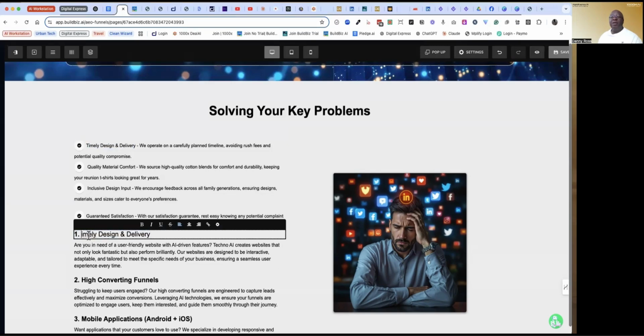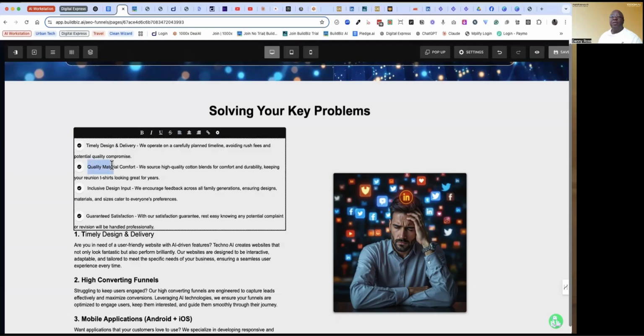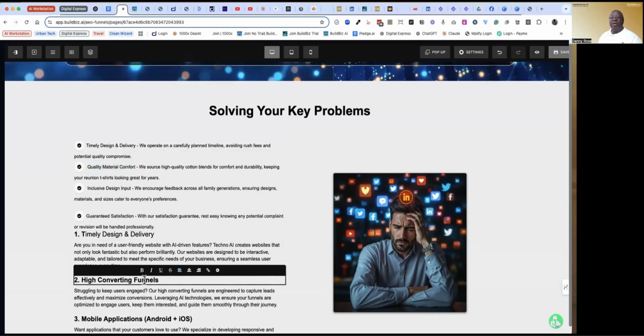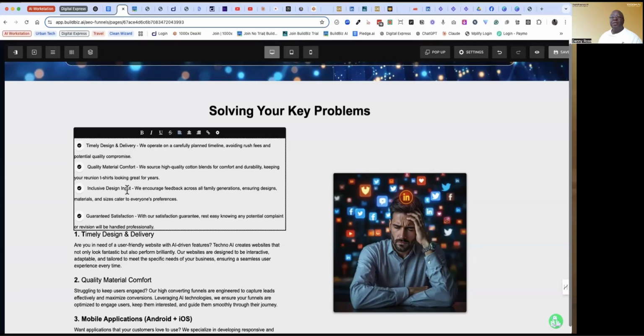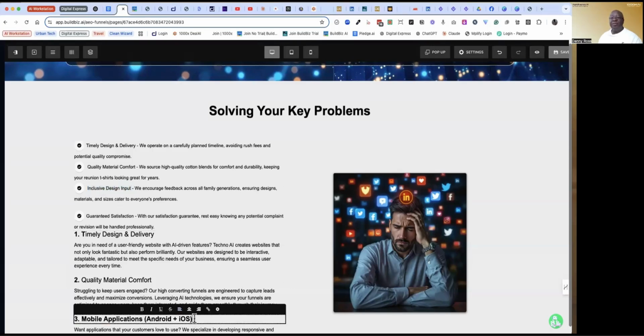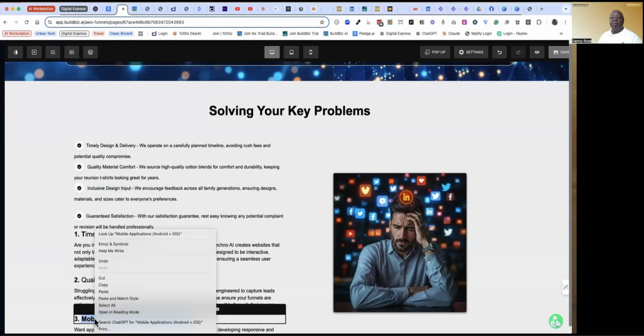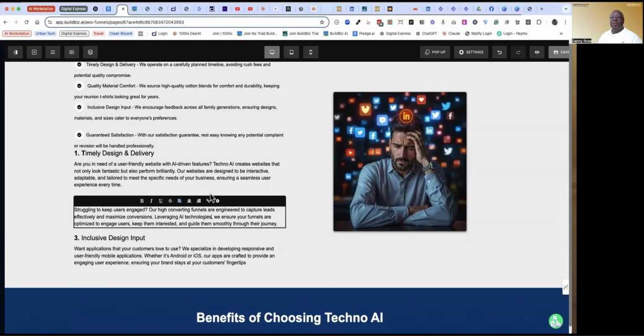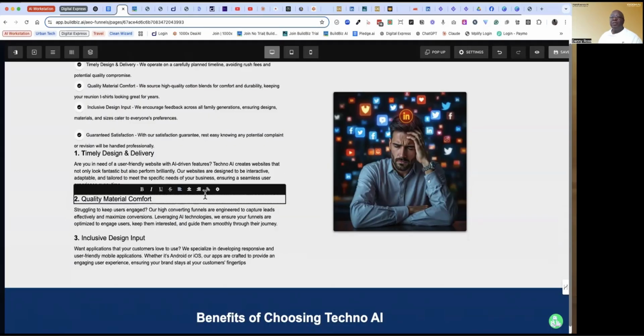So I have my timely design and delivery, my quality, comfort, just pasting them in. So I'm not changing this design, for example, which is a numbered design, right? I'm just dropping them in. Inclusive design input. These are all benefits of doing business with us. We want to duplicate. So this is another way to do this.